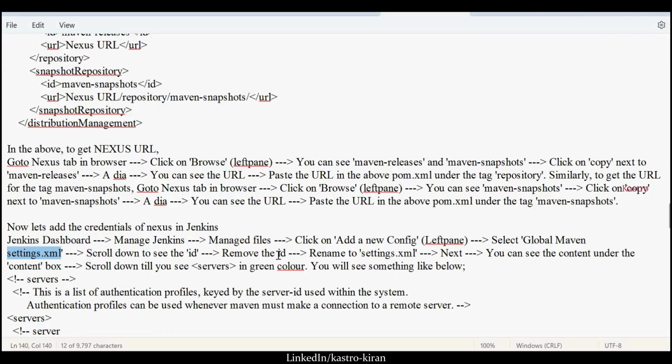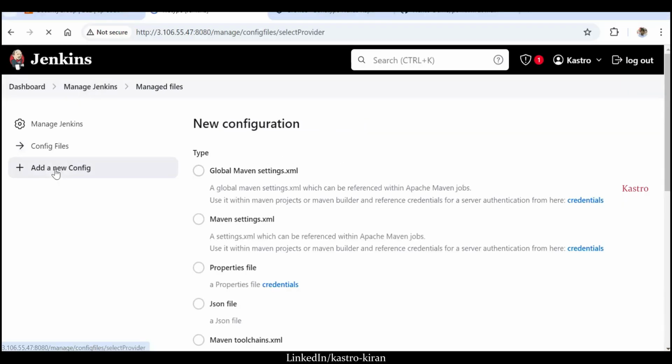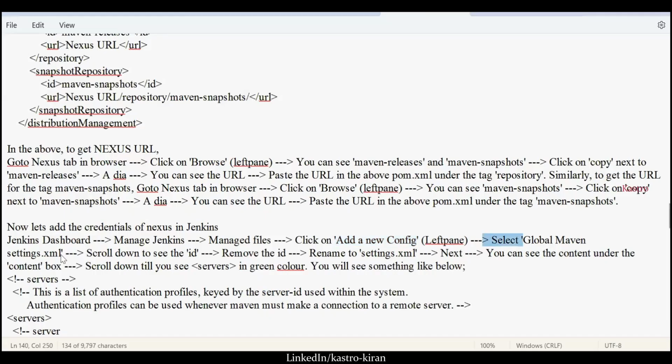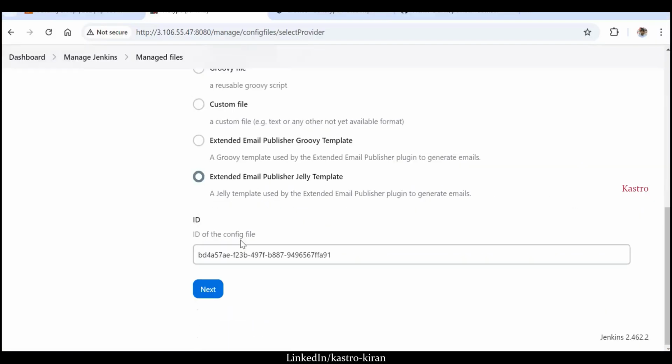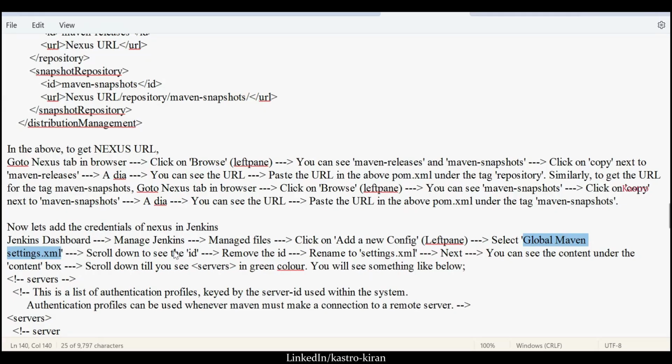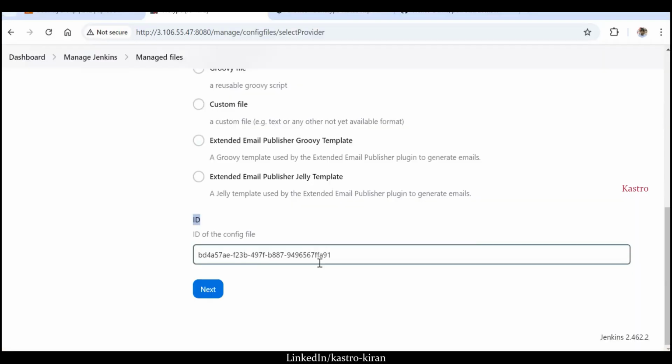Once you go to managed files, in the left pane you can see add a new configuration. Click on it, and here we need to select the global Maven settings.xml option. Select this option and scroll down. Here you can see ID. Remove whatever ID is there and give the name as settings.xml. Also remove whatever content is there.